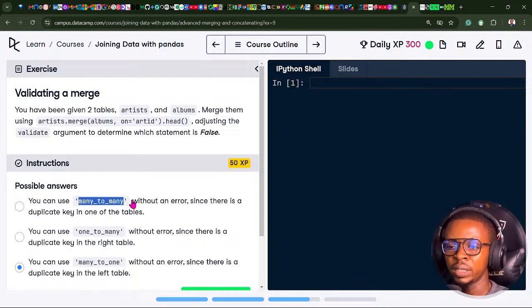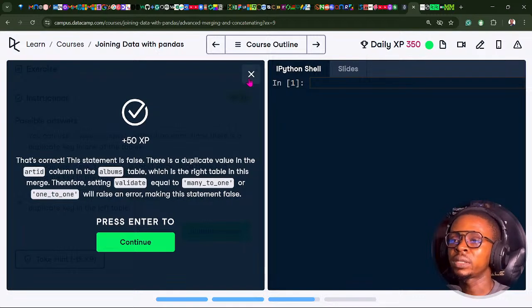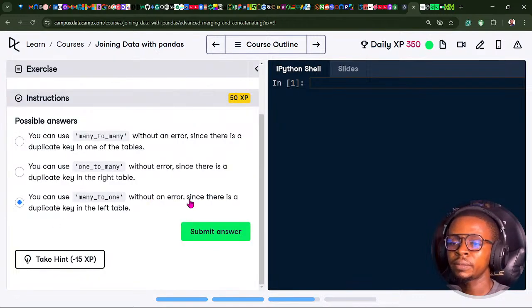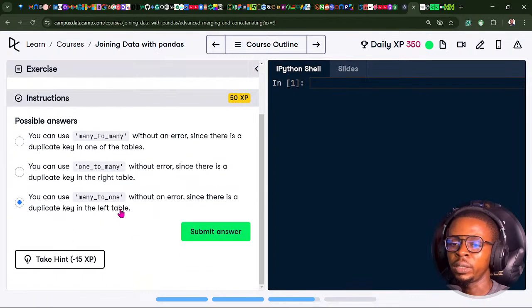You can use many-to-many without an error since there is a duplicate key in one of the tables. So there's a duplicate key in one of these tables here. Let's see. Oh, we nailed it. So the challenge is that you have to know that on the left table, there can never be duplicate records because the artist record will always be unique. We have a unique record of each artist, but an artist can have multiple albums. You get the idea now?